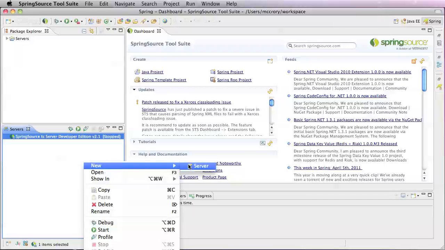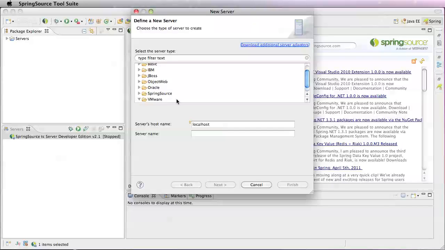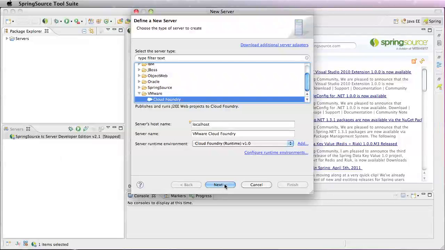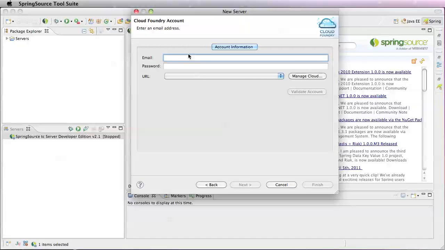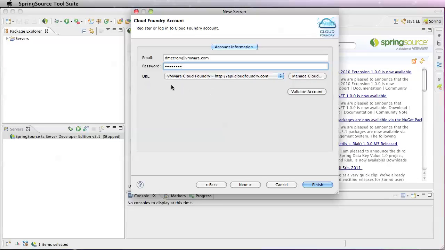First thing we'll do is go to New and Server. We're going to pick VMware Cloud Foundry. We're going to go ahead and put in our credentials. Now the credentials will be what you registered at cloudfoundry.com with. These credentials are the exact ones that you got approved with, and the URL that I've selected is for cloudfoundry.com. In the future we'll explain some of the other URLs and how to use them.